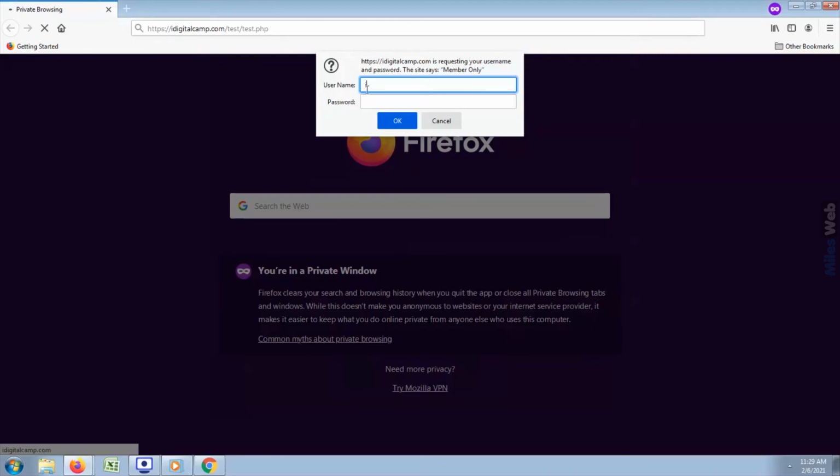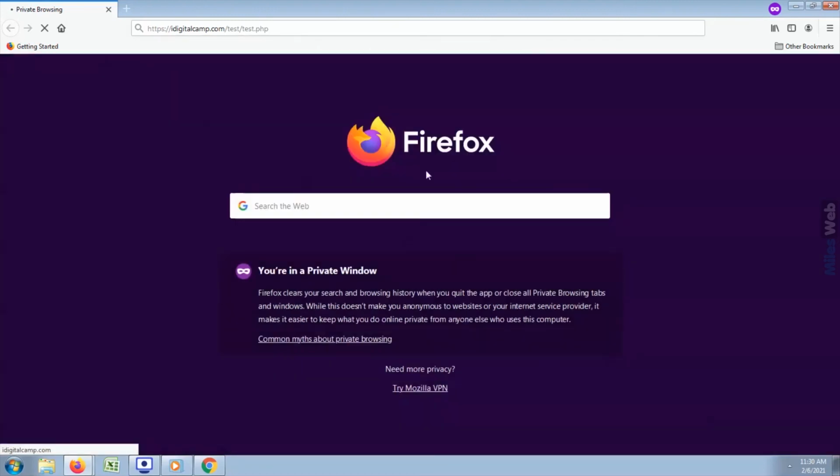Enter the username and password. Note that you use the original password used in the htpasswd generator and not the encrypted password. And click on OK. You will see the content in that file. In this way, you can password protect one file from cPanel.